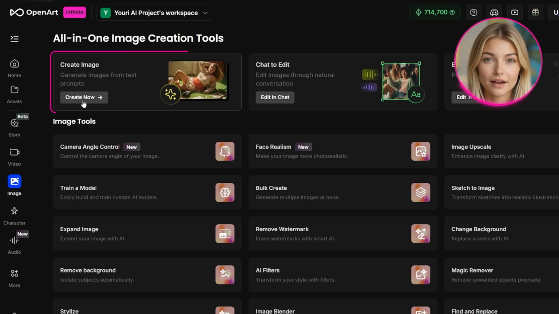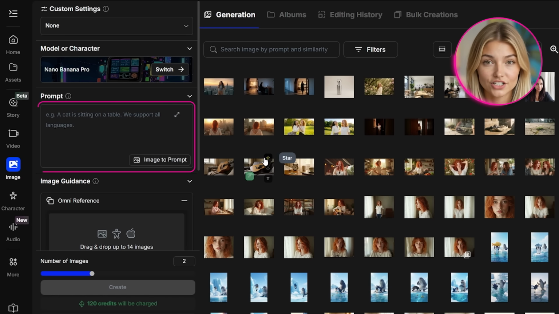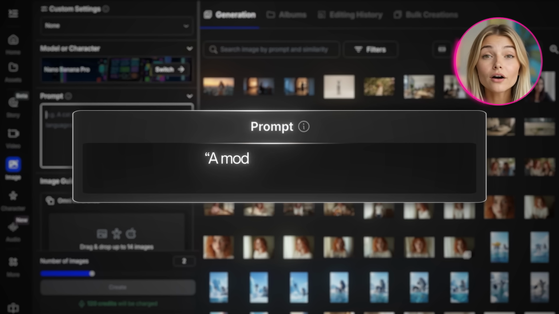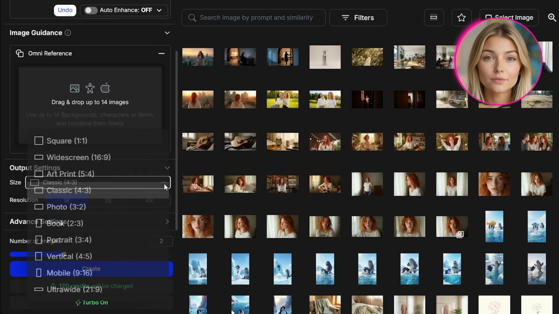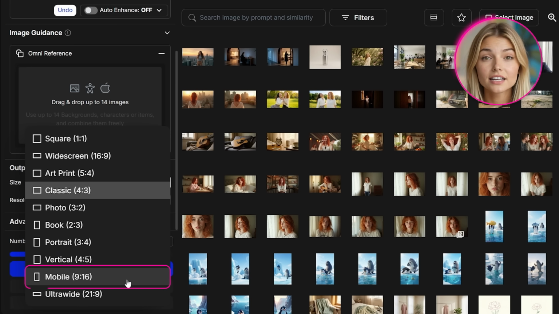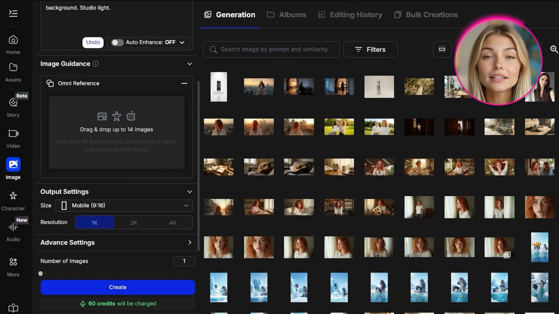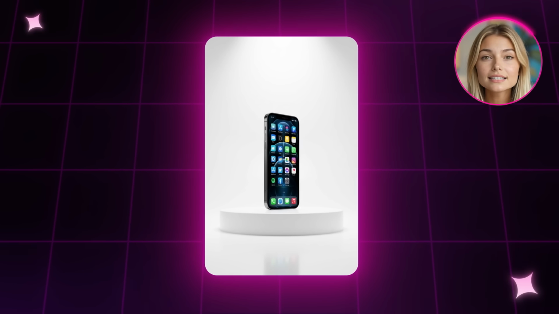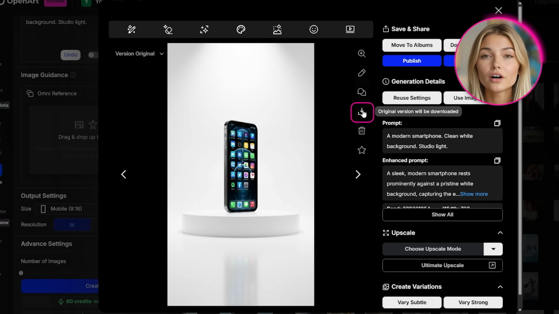Head over to the Image tab. I'm going to select the Nano Banana Pro model for this. And in the prompt section, I'll paste in this prompt: a modern smartphone, clean white background, studio light. Set the aspect ratio to 9:16 for vertical social media format, and click Create. And here is the result. We got a clean, simple shot of the smartphone ready to be used. I'll download this and move on to step 2, which is animating the image.